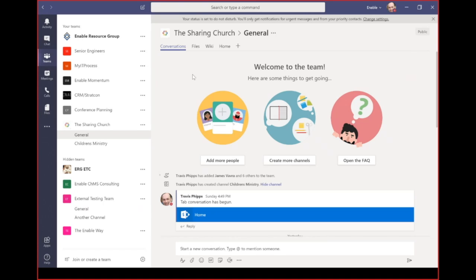The feature set is a little different than some larger systems, but for a smaller church, a smaller environment, it can be very powerful because it's natively mobile as well as desktop, meaning that you can engage in a lot of different ways and be very flexible with your staff. All right, so that's Teams.